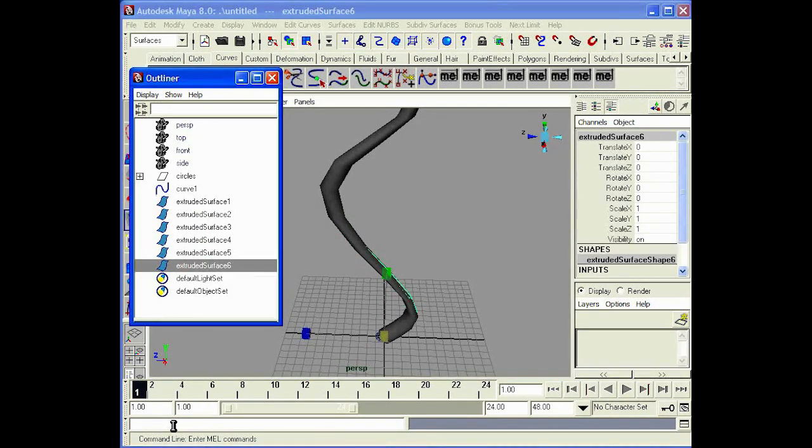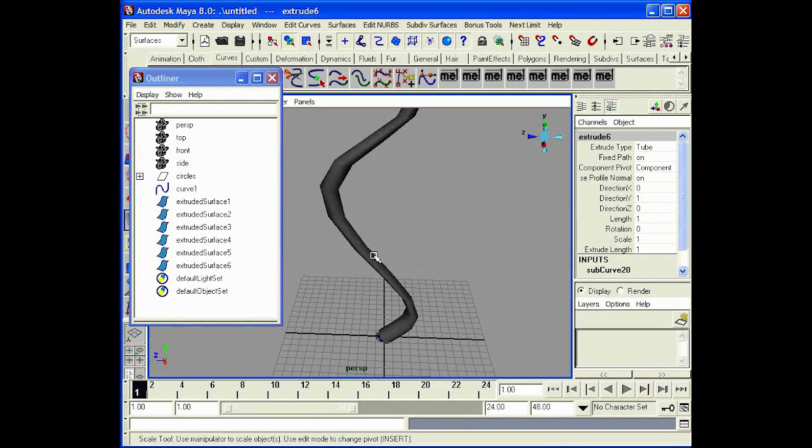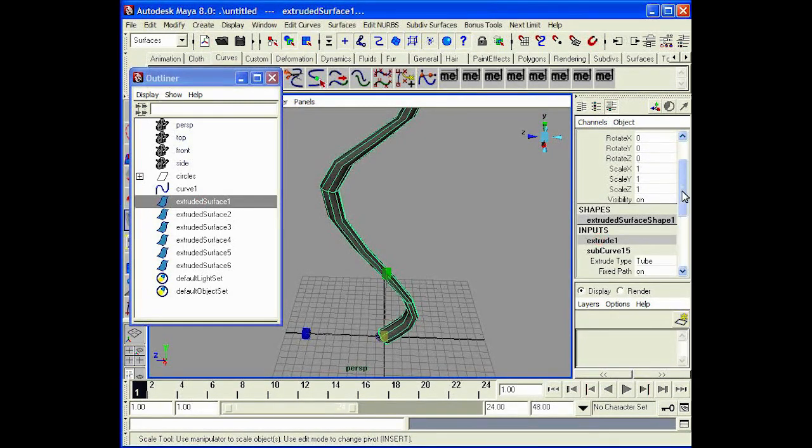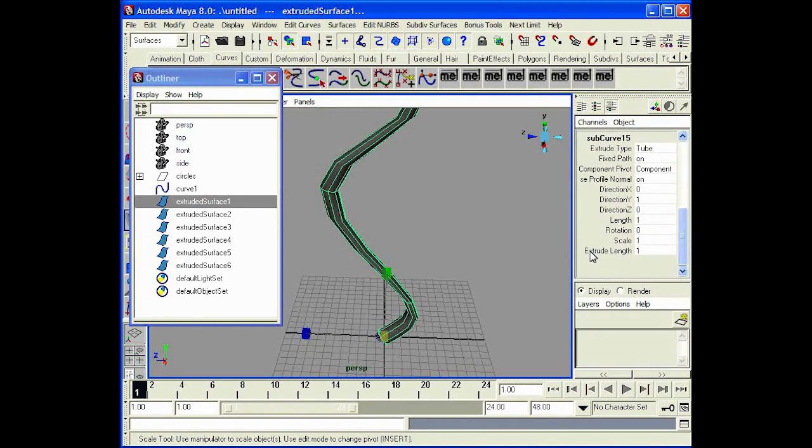And I don't know if I said this before, but this can only be run on one extrusion at a time, which is why we have to do it like that. Okay, so now that we've run the script on each of them, if I just select one of these randomly, and I go into the extrude one input, you can see we now have an extra option called extrude length. So, and that's exactly what we want.